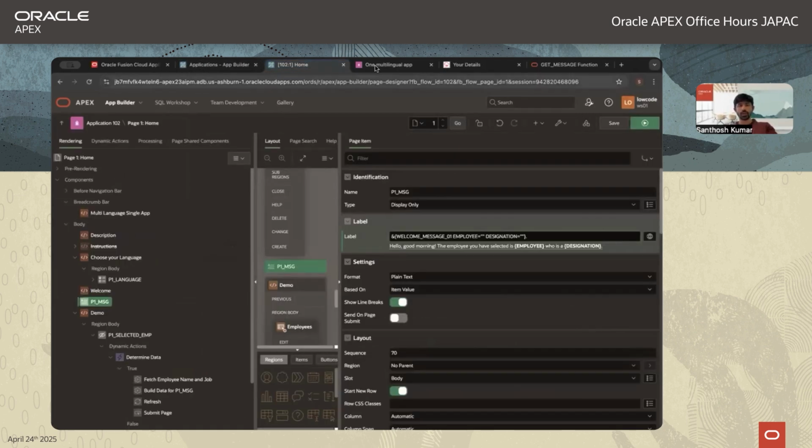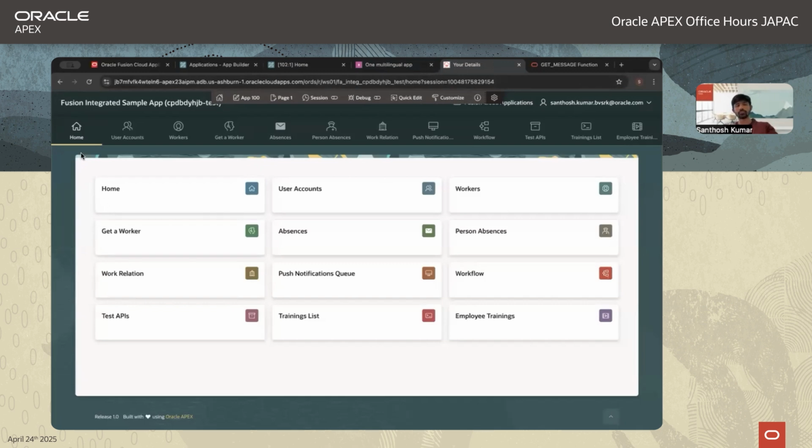So this is a sample application which we have created, and my intention is not to show here how to get the data from Fusion, as you would have seen that prior as well. What I wanted to show here is a couple of APIs which I've used to get the data from Fusion. Now, what if I want to get the data from Fusion and run a workflow on top of that?